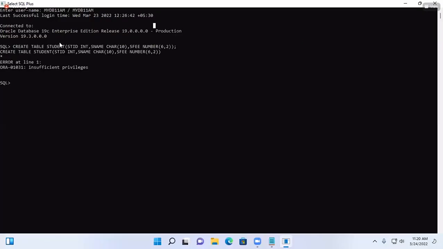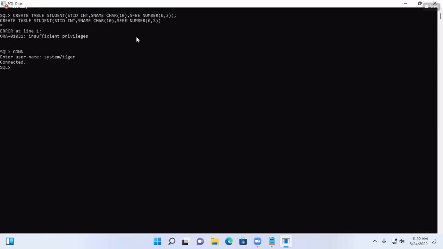Then I want to take these permissions from the administrator. So who is my admin here? System. So first I have to connect with my system user, and the password is what now? Tiger. After connecting here, he will be given the permissions: grant, and which permissions, guys? Create table permissions. Grant create table to whom? To MyDB 11 AM user. So this is granting the permissions to your user.